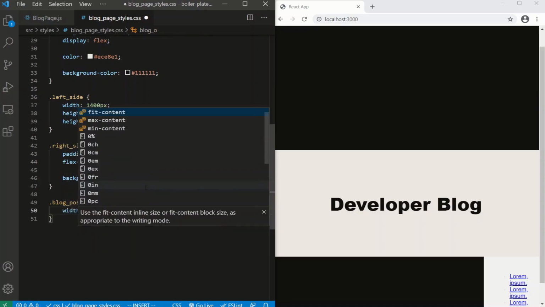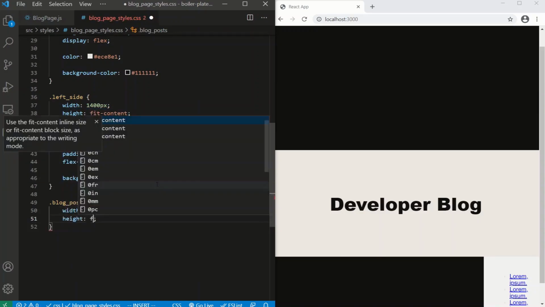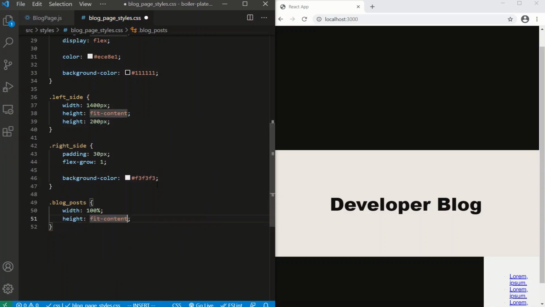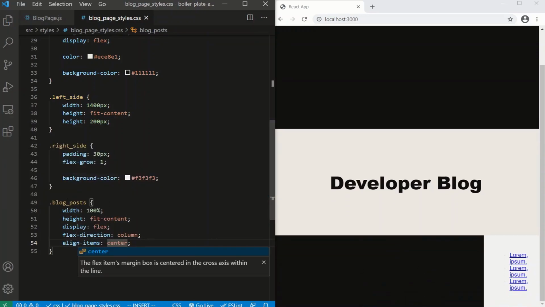We're just going to do a width of 100%. We'll do a fit content for the height. And the posts are going to be scaled or ordered vertically. So we need a display of flex, but the flex direction has to be a column. So display of flex like that. And we'll do a flex direction of column. And we'll make sure the posts are centered in the column. So align items of center like that. You're not going to see it obviously right now. All right, so that's good for the blog posts.